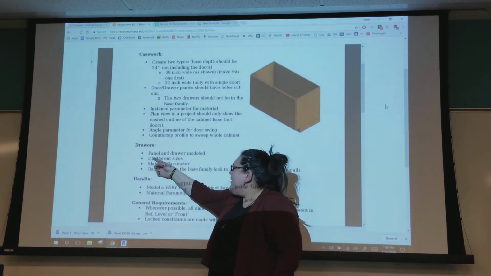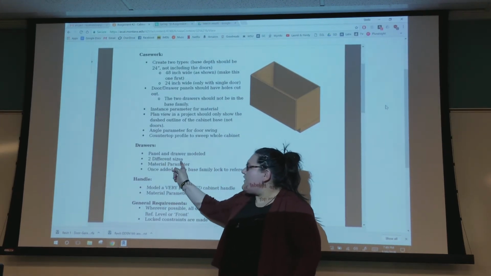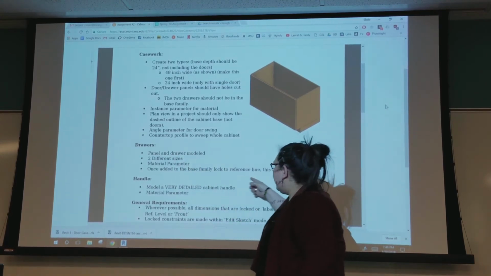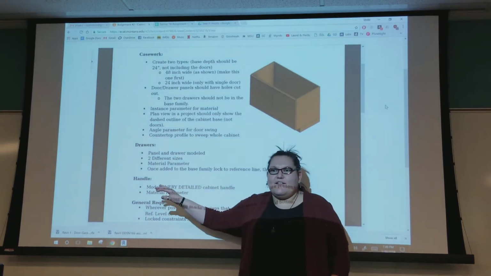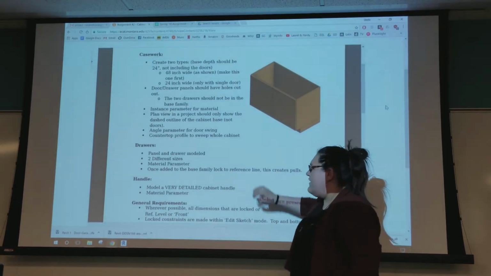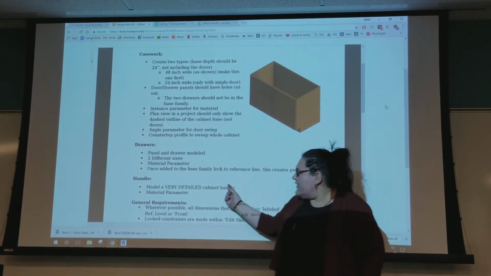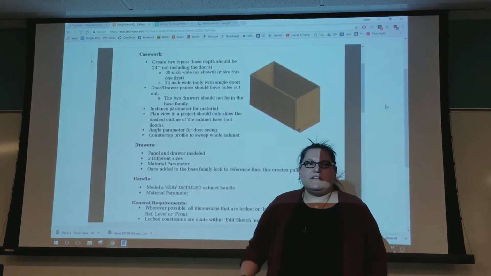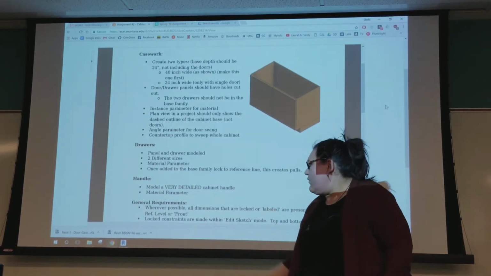Okay, table and drawer are modeled, okay? 2 different sizes, so that means that you need to have the height parameter, right? Material parameter, once added to the family, we lock the reference line, that creates the poles. Obviously, the poles are gonna be null and void, not very many people figured that out, and that's okay. I did it. So, the handle, modeled a very detailed handle, and then it has a material parameter. If you have multiple materials, you can have multiple material parameters, that's fine, but you at least needed 1.